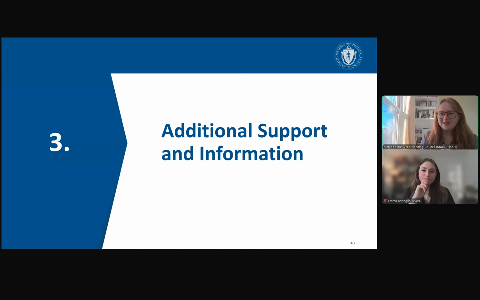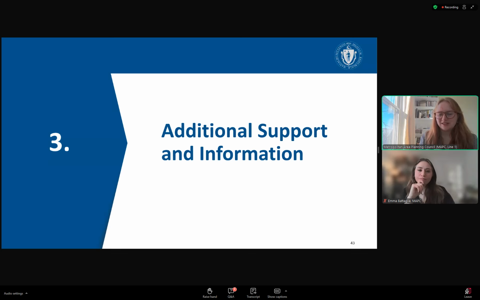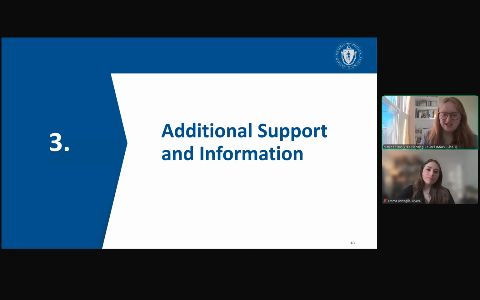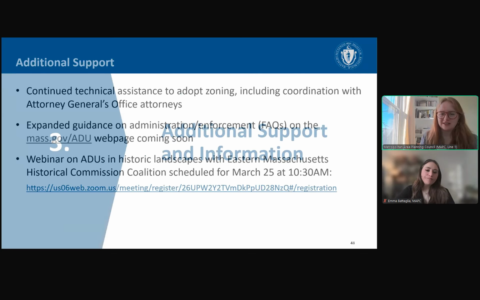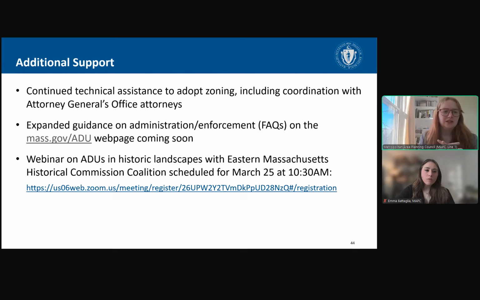Okay, and then this is our last section before we jump into the Q&A. Just going to talk through some additional supports and information that are available to you as you're navigating this process of crafting ADU zoning or understanding this new ADU law. So continued technical assistance is available to you through the Attorney General's office.